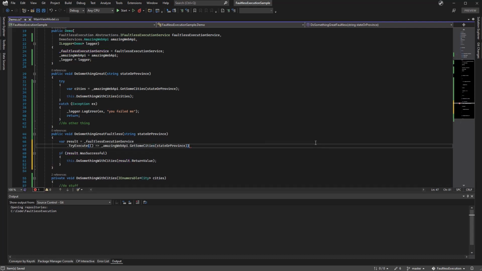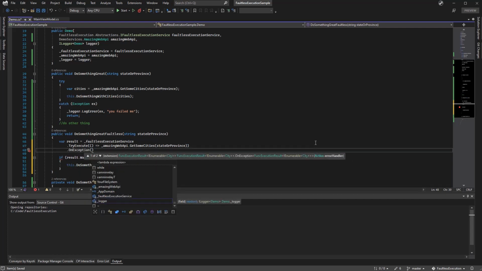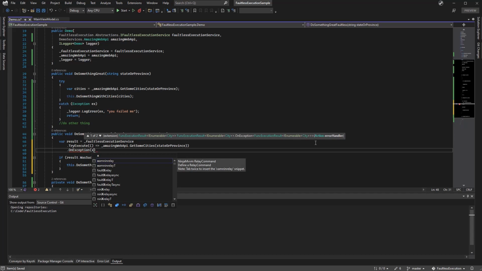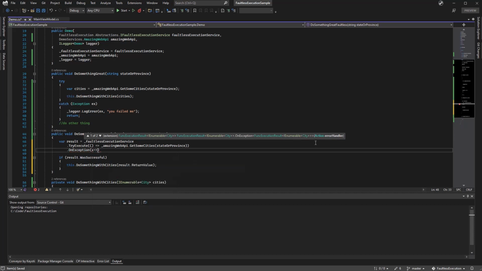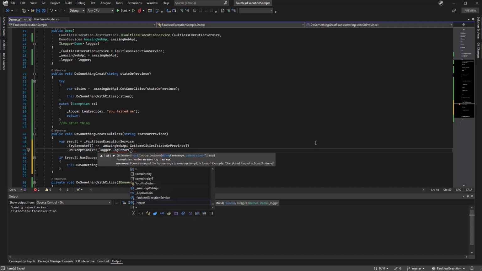So we have our try execute. After that, we could do on exception, and we could choose, well, what do we want to do when there's an exception? And it'll pass us in the result that'll tell us what the error was. And we could say, on exception, I want you to log error. Again, we don't need to log the errors because Faultless will log it itself, but let's say that we wanted to log it separately, we want to log a different message, or we want to do something other than log it. Maybe we need to do something different. We could just log error, and we could pass in our exception and say you failed.